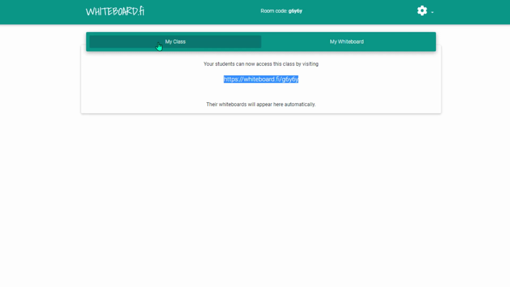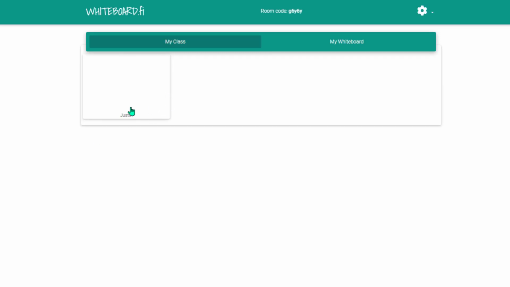When somebody has joined your class, you'll see the whiteboards all appear here, kind of like a gallery. Let's see what that looks like. On another device, I'm going to go to join class. I'm going to join with the join code in this case, and it's going to ask me for a name. Okay, so I will use Justin as my example name here today. And notice a whiteboard showed up here with the student name underneath it.